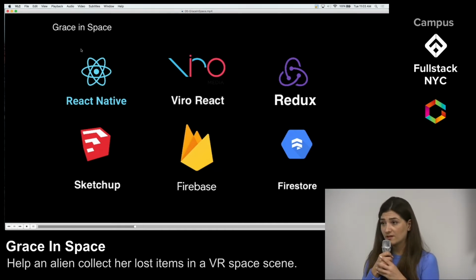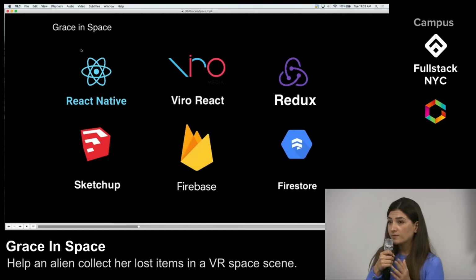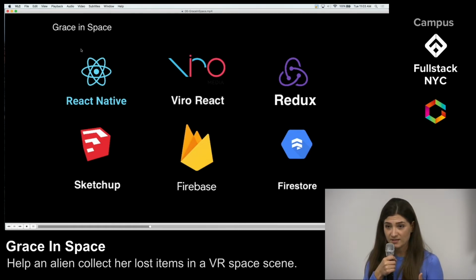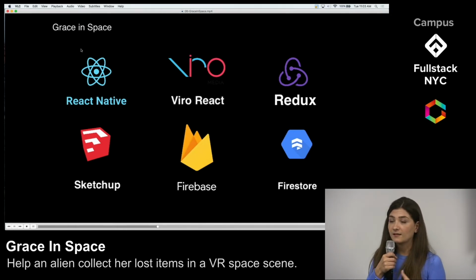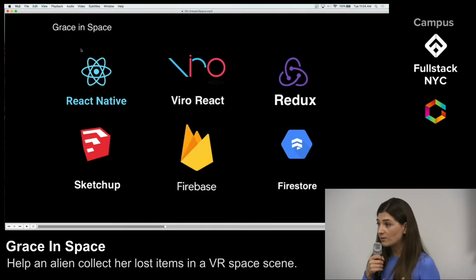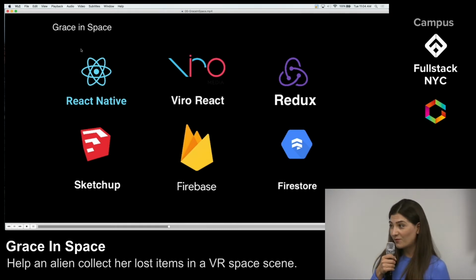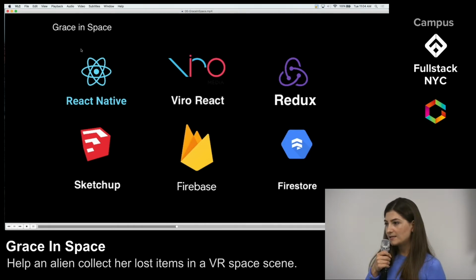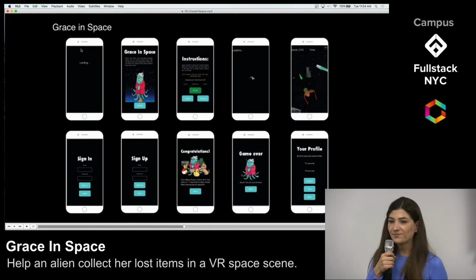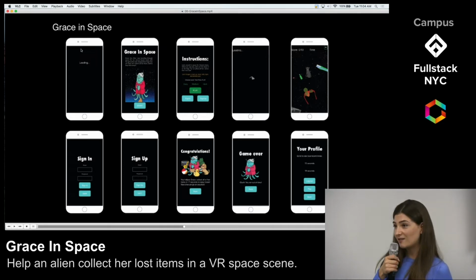Redux was the most important development tool because it helped us to pass information from our dynamic Viro space and our static React Native pages, which was very difficult to do. Additionally, it handled navigation, and it allowed more space to add features and expand our game without affecting our existing components. We used SketchUp for our amazing 3D fun objects floating in space. And lastly, we used Firebase and the Firestore database as backend technology to store our users. And now, Larissa will talk to you about some of the challenges we came across.